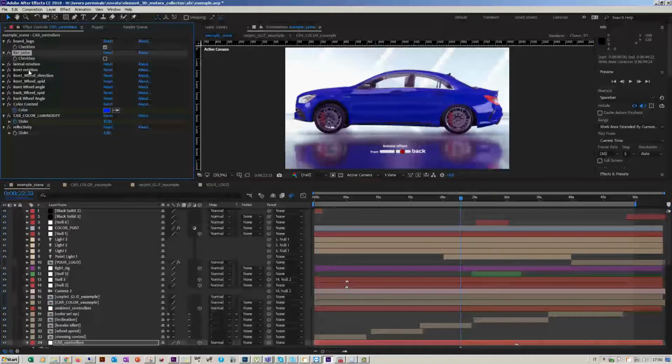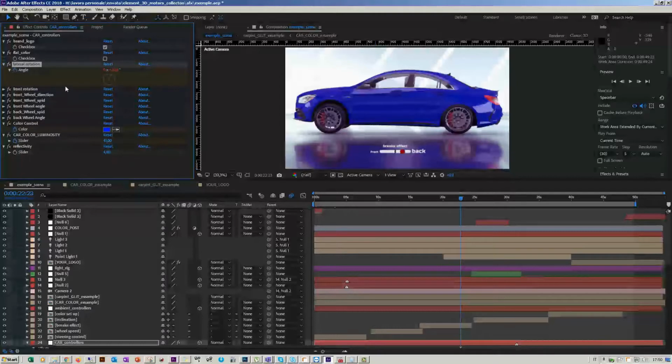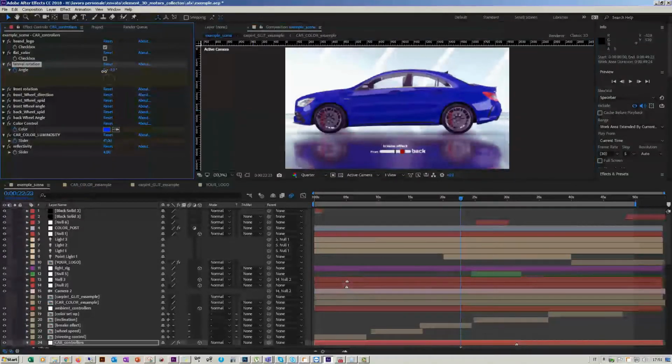You can use the lateral rotation. This one can allow you to move the car in the direction that you want. Something like you're seeing here. I made it in quarter. Okay, with this one you can make it move the way you want.